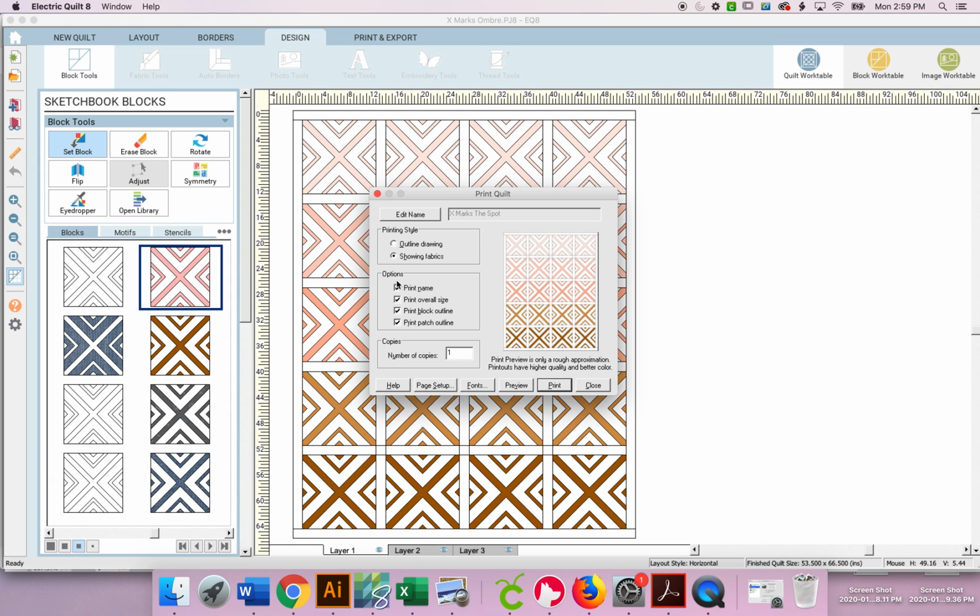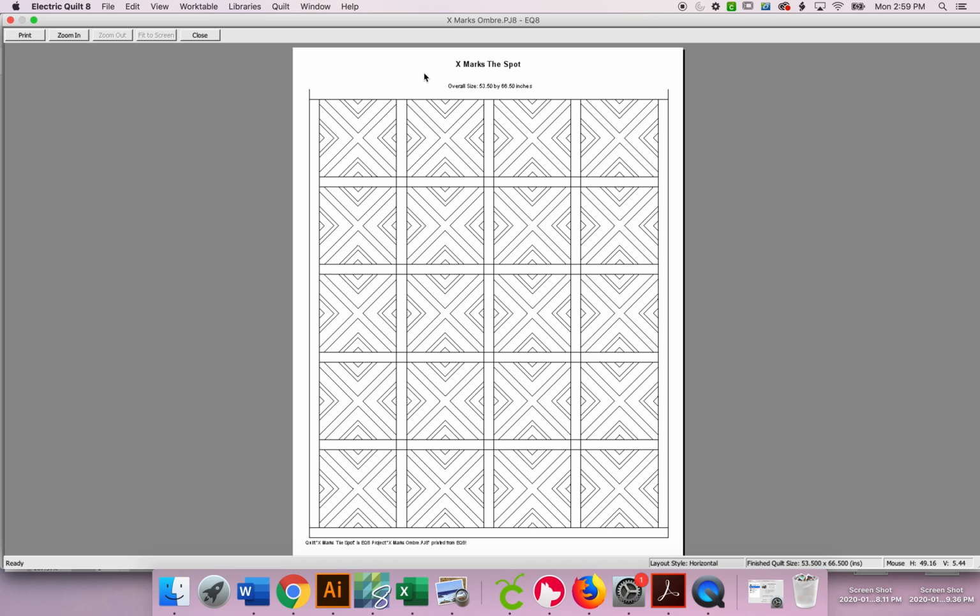And if we come and want to put the name, outline the drawings, and hit preview, it can print off a coloring page. It gives you lots of options for that. It gives you the overall size there.